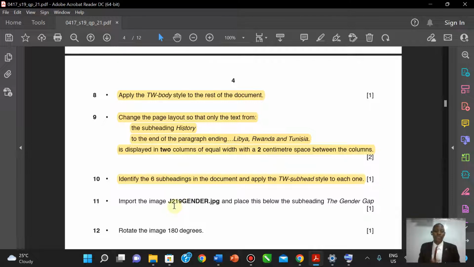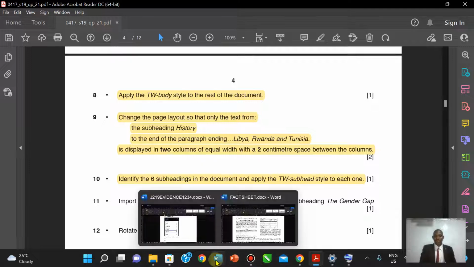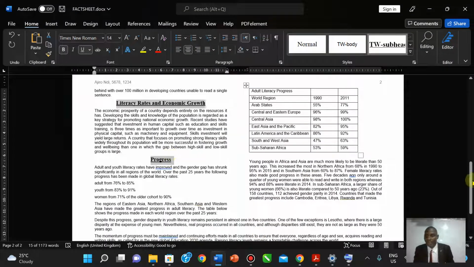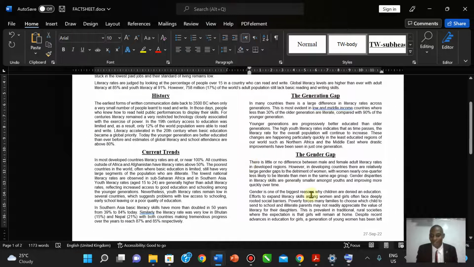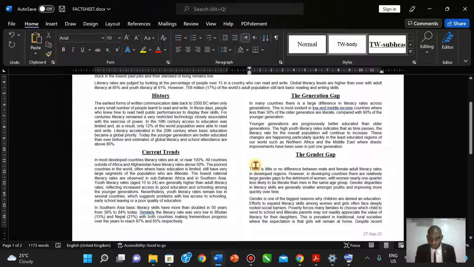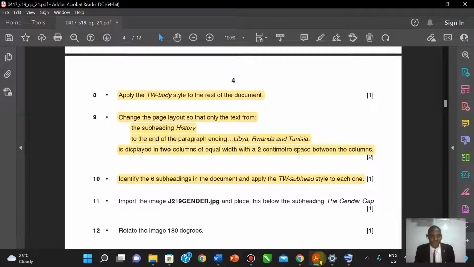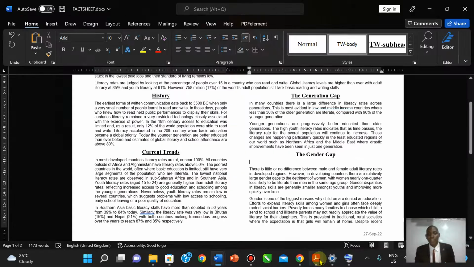Import the image J219 gender.jpg and place this below the subheading, the gender gap. So let's go to the question. Where is gender gap? All right, just messing around. So they said import the image J219 gender and place this below the subheading. That's the subheading. We'll place it below the subheading. So you just hit enter to do that, and we're going to insert the image.